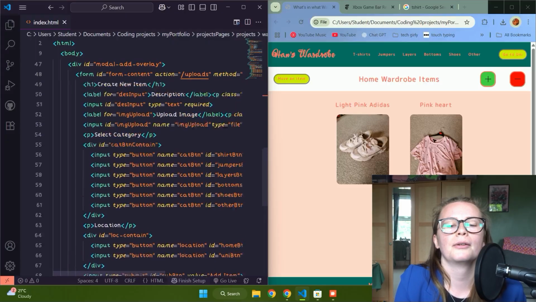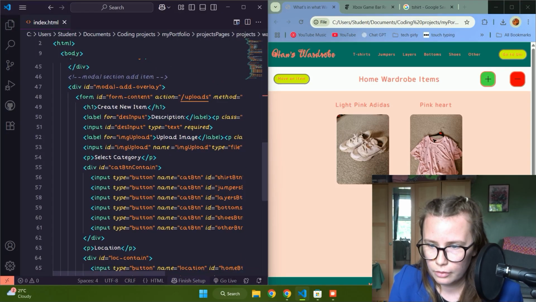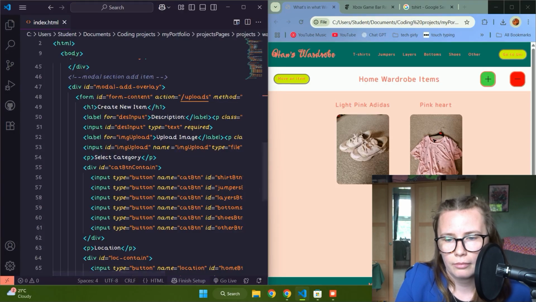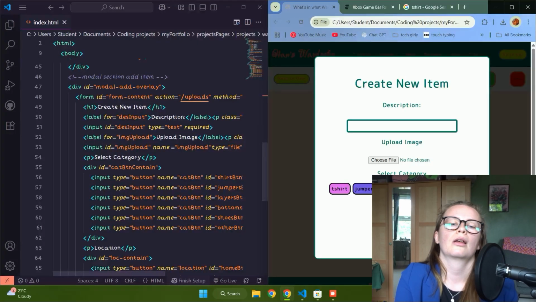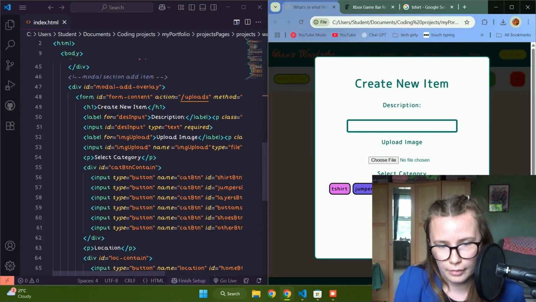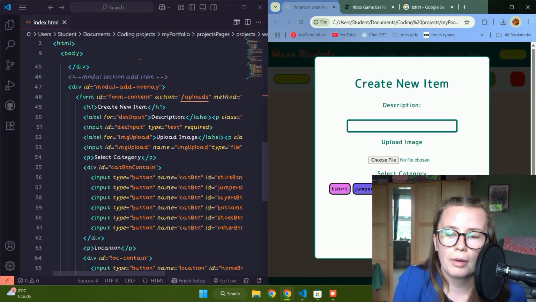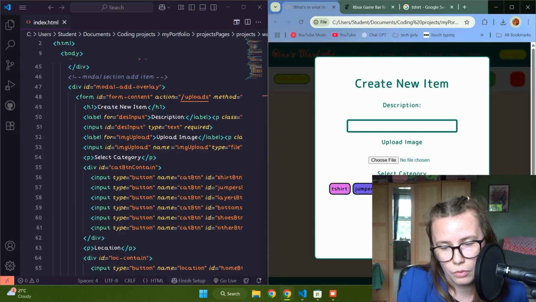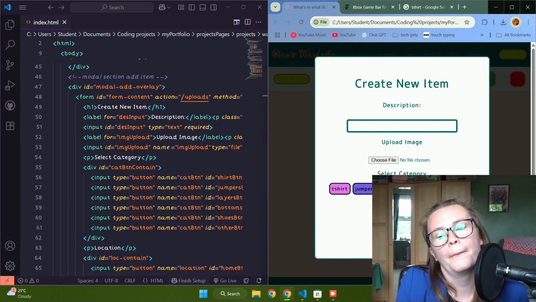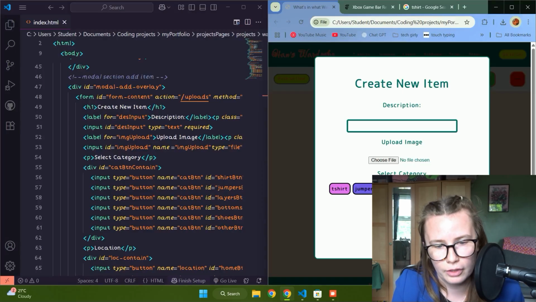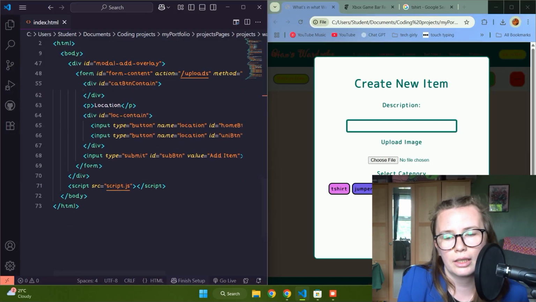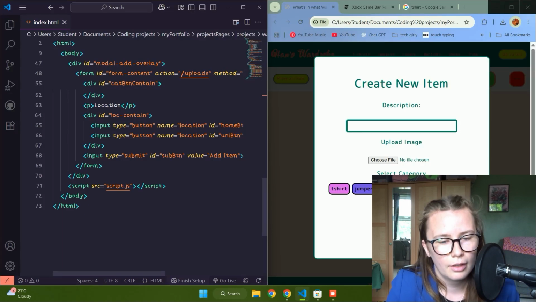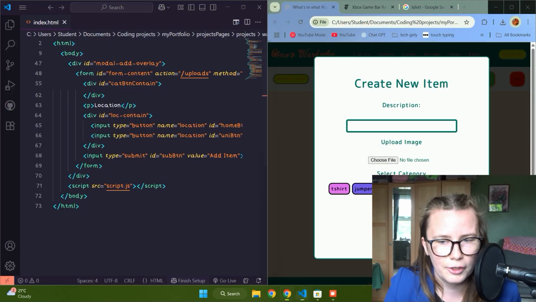Then I've got the modal add overlay. So that's this, and I've made a form with inputting description, uploading an image, and then the categories are all input elements for HTML. Then it's got the text, like location, and then more input elements, and a submit button as well. So that's pretty much it with the HTML.